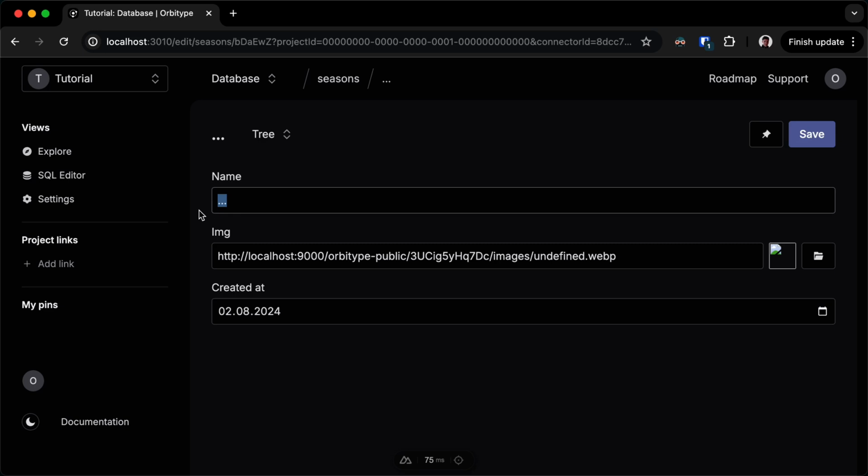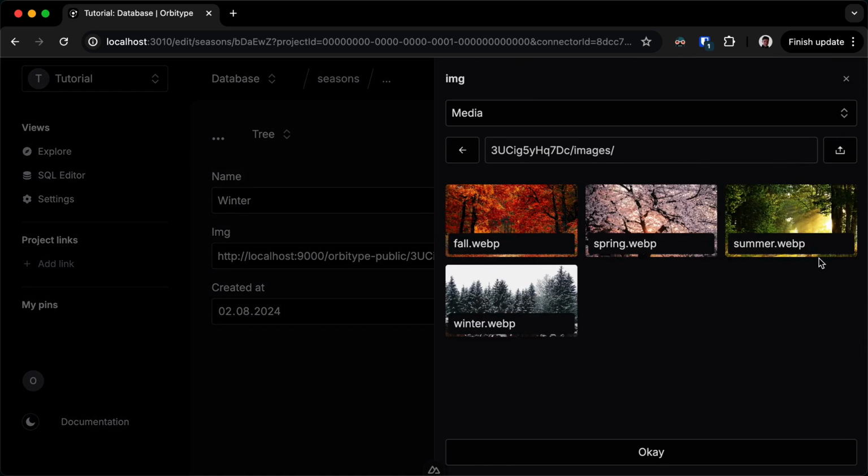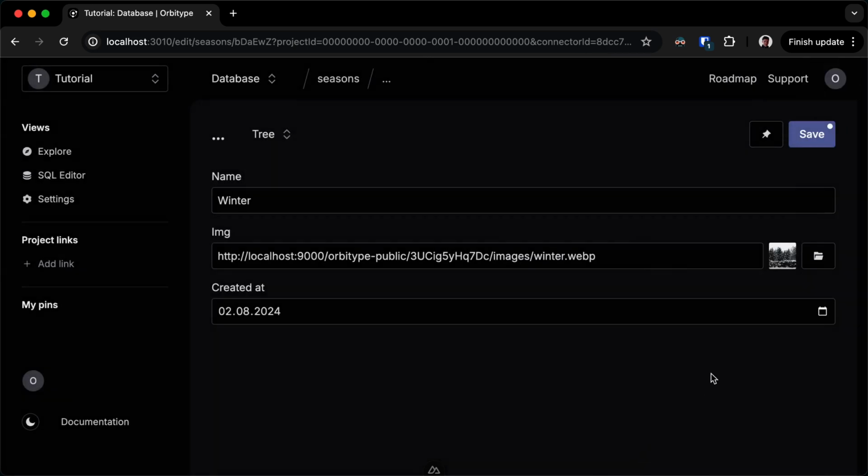Set a name. This will be the entry for winter, and select the image. Currently it is undefined. Click on the button here on the right to open up the Explorer and choose the image you want to reference. The image URL will then be set here as the value of the column. Save and you're good to go.